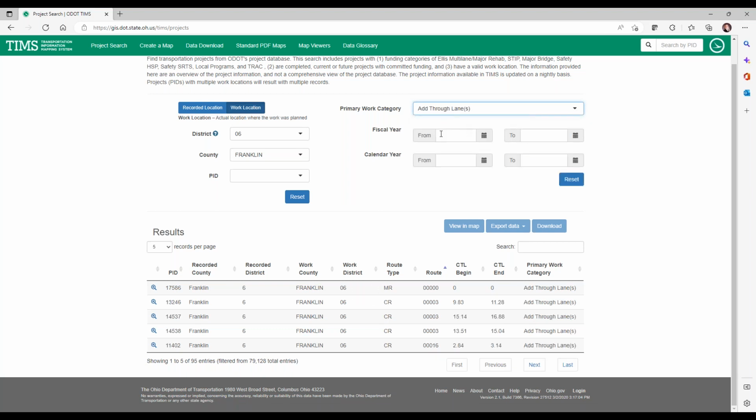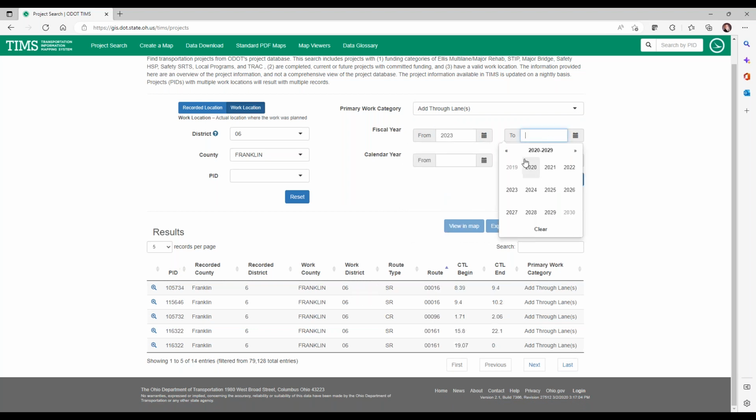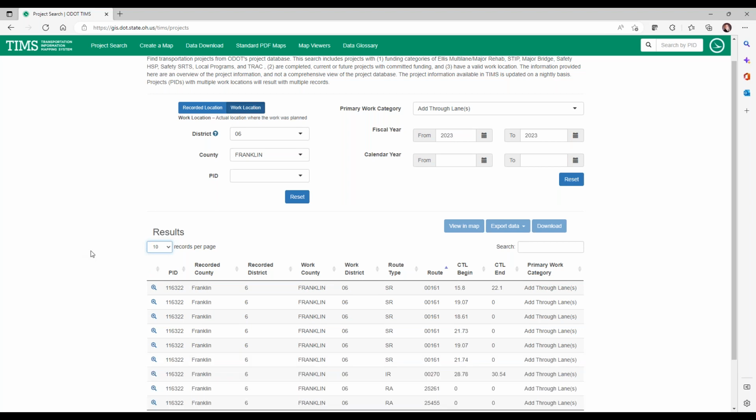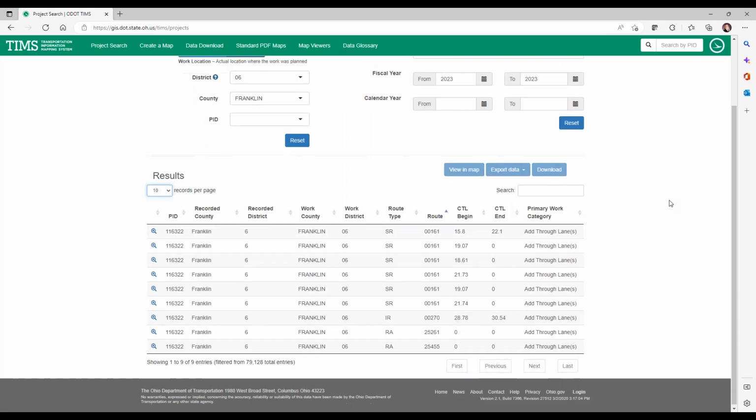So we'll just pick that first one. And you can filter by fiscal year that the project is logged, or by the calendar year. So we can see now that it's returned 9 records. I can switch to view 10 records per page to see them all at the same time. And you'll see that all 9 of these records are actually for the same PID.